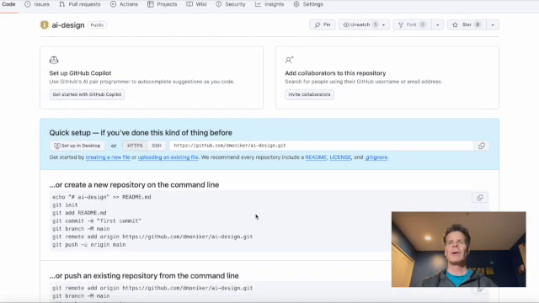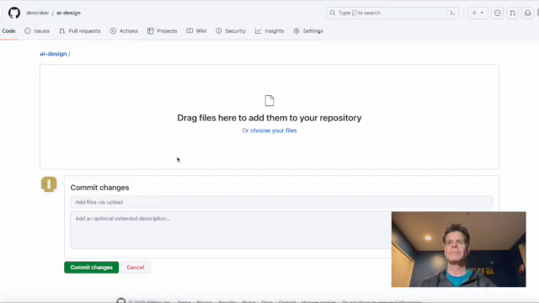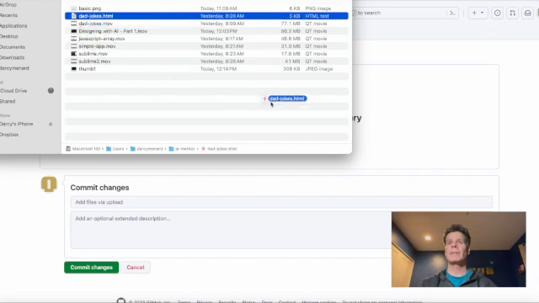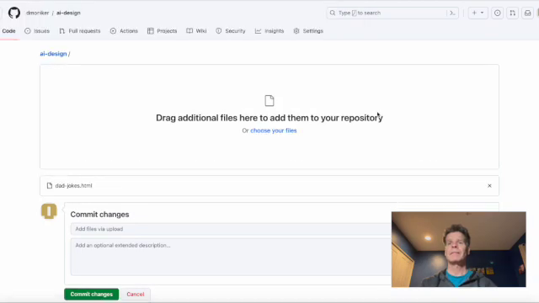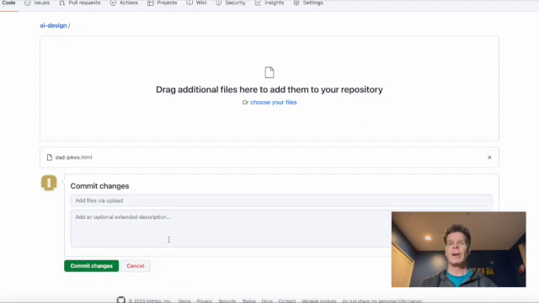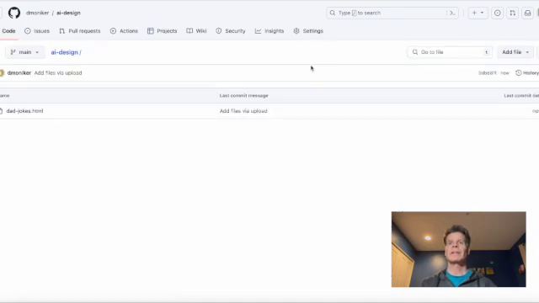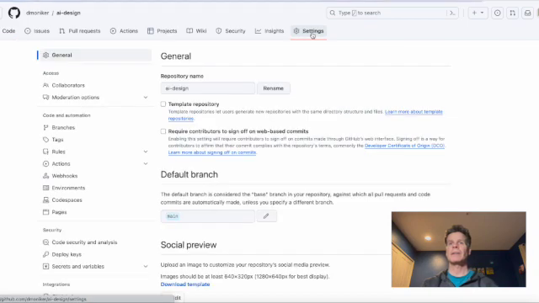Now go down to the blue box that says quick setup, and there you can see a link where you can upload existing files. We're going to upload the app we created in the previous lesson, dad-jokes.html, and I simply drag and drop it to my repository. So I go to my folder with dad-jokes.html, drag it there, and press this ominous sounding button named commit changes. Don't worry about it, just press it. And now it's there. It's in my repository, AI-design.